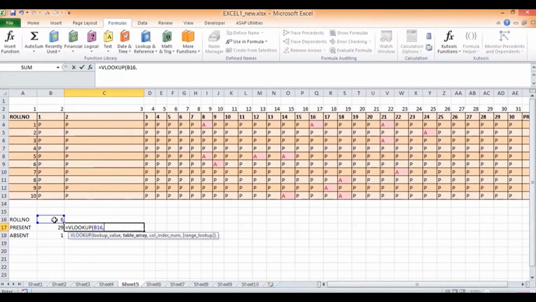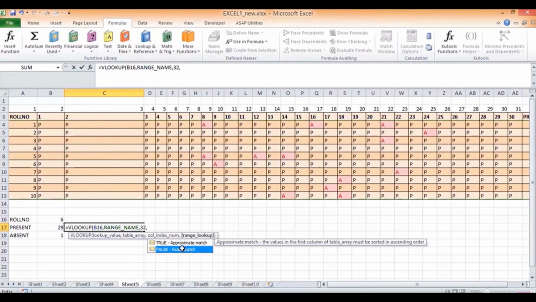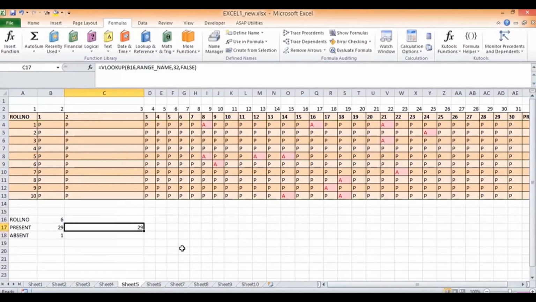So next, if we will use VLOOKUP, for example, VLOOKUP, look up this value and table array. This is your table array. So at that time, you can directly write down range name, column index number is what? 32, and range lookup is exact match. You can put out here. So it will be easy from your side, because otherwise every time you have to select the particular range and work out. This is very time consuming. So you have assigned a particular range name and you can do anything with your range name.